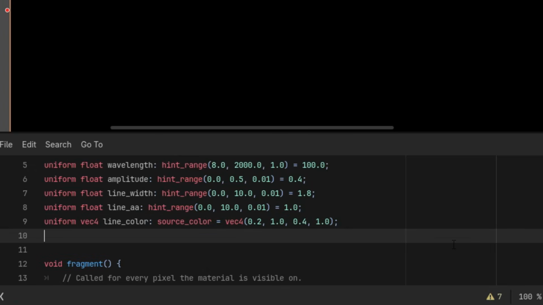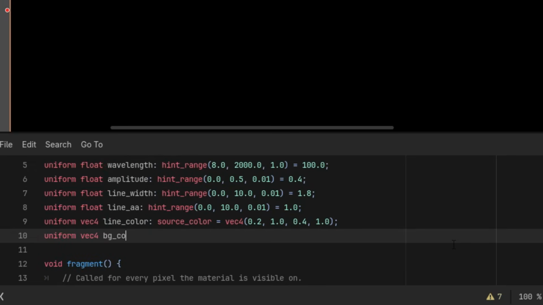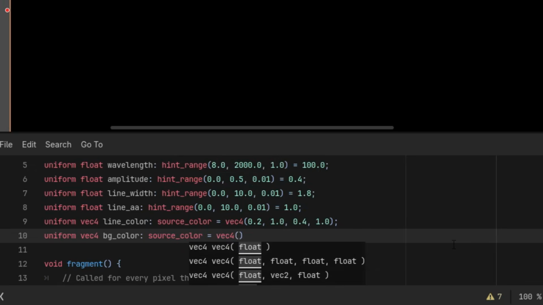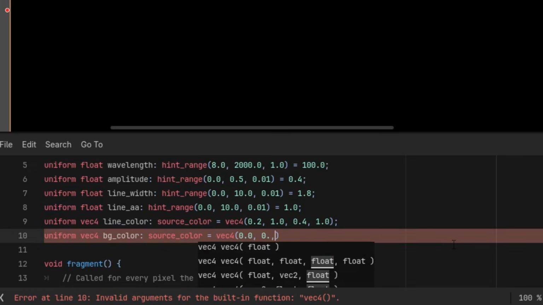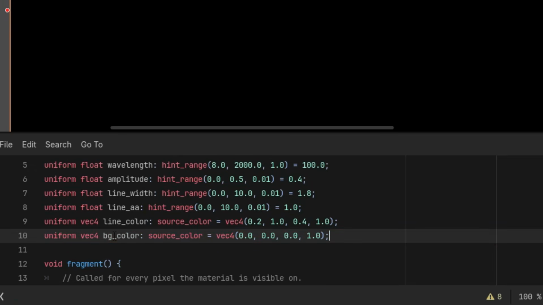And the background, uniform vec4 BG_color, again a source_color, and I think I set the default value to black, so 0, 0, 0, and 1. Okay, we use vec4 because sometimes, for example, we would like to have a transparent background. So in that case, we'll just change the alpha to 0 and it will be transparent as we expect.